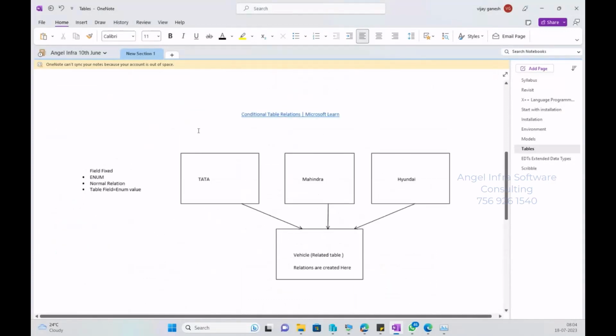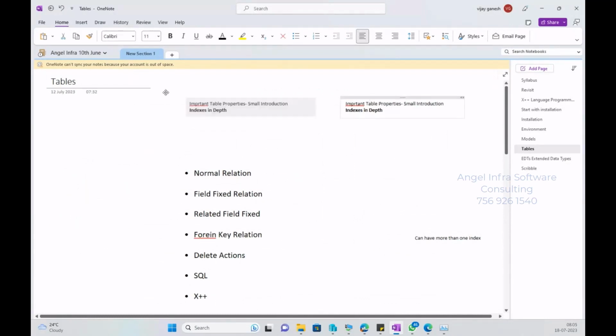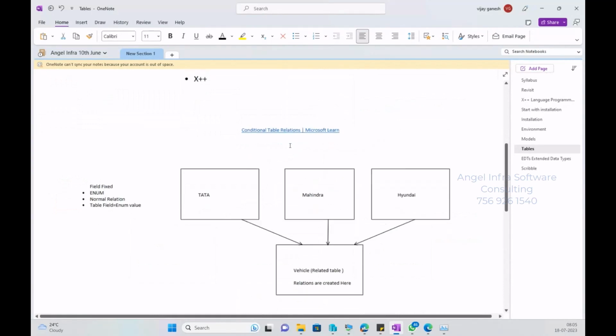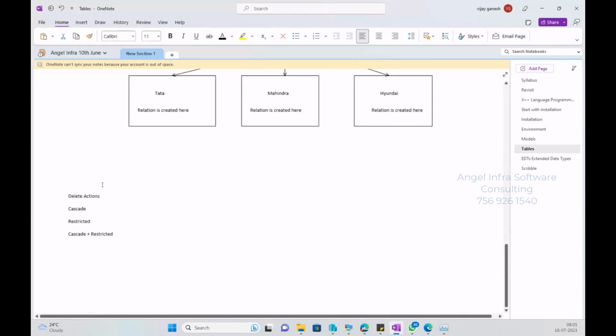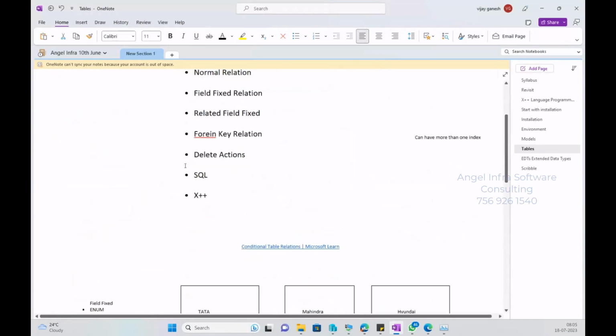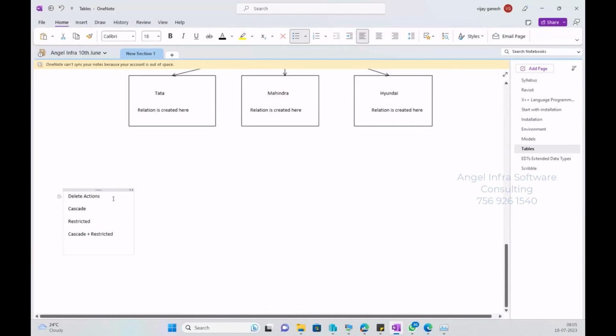So these are the diagrams which will help you in understanding this. Okay, this is it. Now there's one more thing here: foreign key. Tomorrow we'll briefly see foreign key relation, and then see delete actions. Delete actions are nothing but small actions: when you perform any delete operation, it checks some conditions.